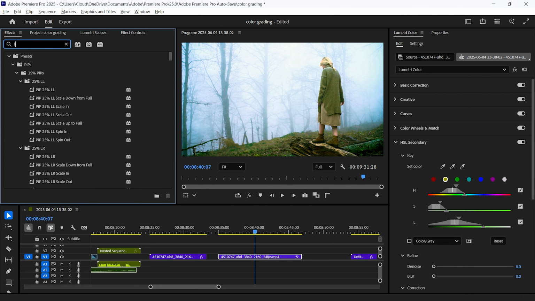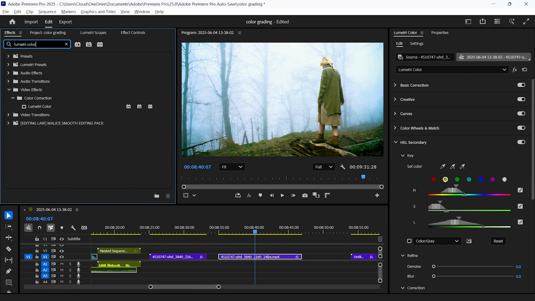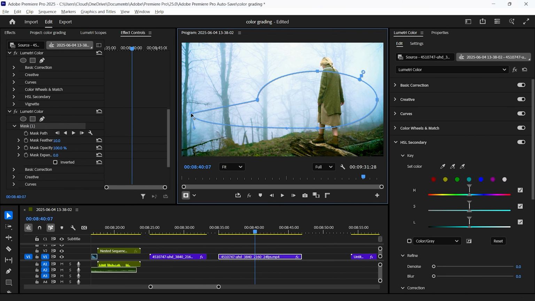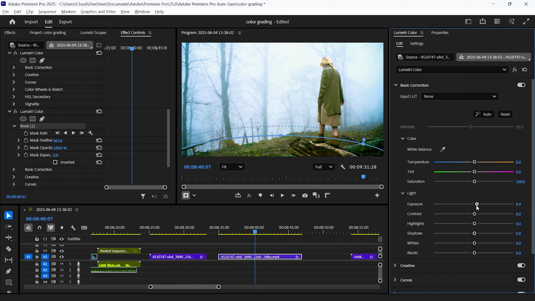Add another Lumetri Color. Click the circle to create a mask. Now let's add shadows to the video using the mask.